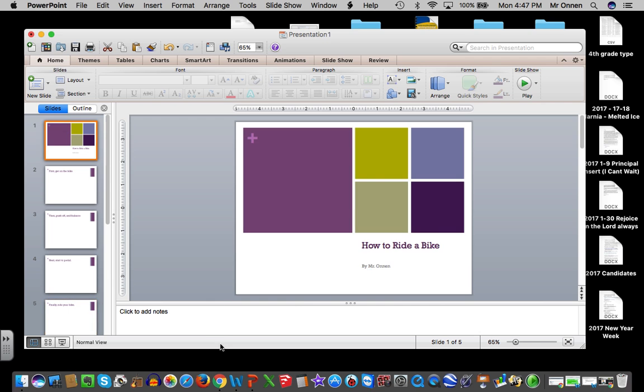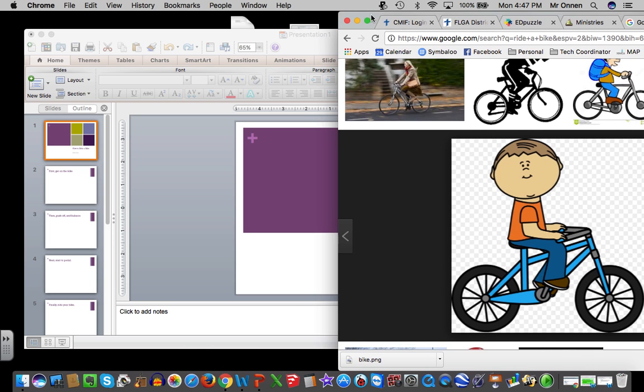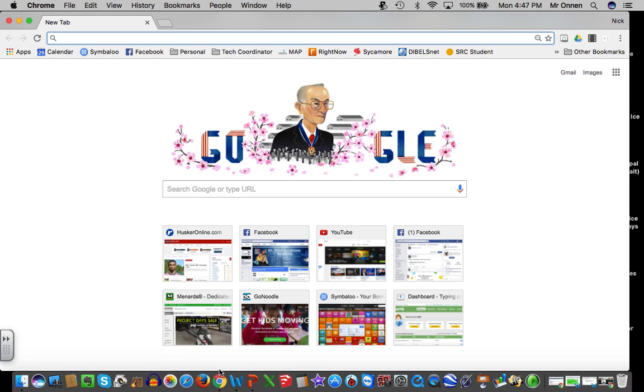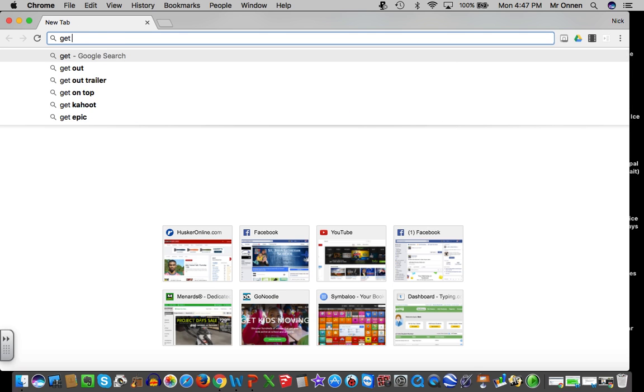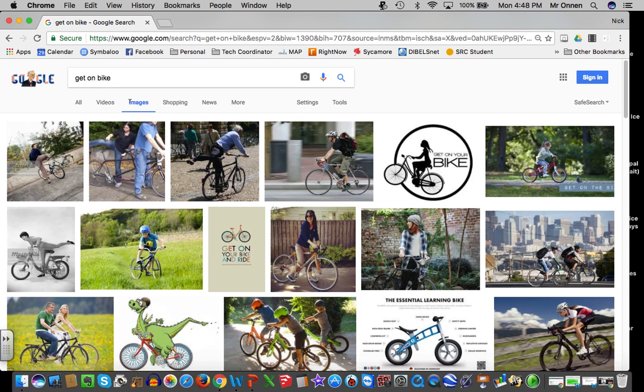The next part is going to be going into Google Chrome, down in the dock, red, blue, yellow, and green. And obviously I've already done a quick little search here. We'll go into tab. So go into Google Chrome, and then in my search I'm going to just put get on bike. It doesn't have to be in complete sentences. And of course, I'm going to go to images, and there are pictures of somebody getting on a bike.